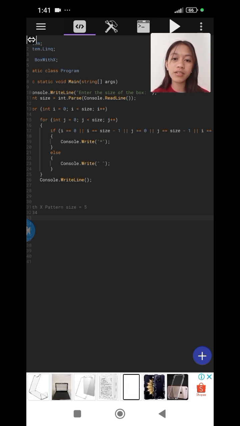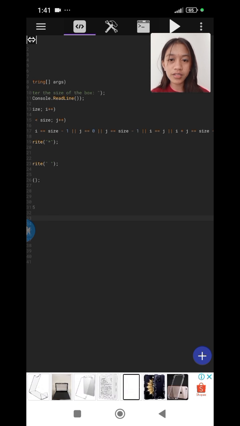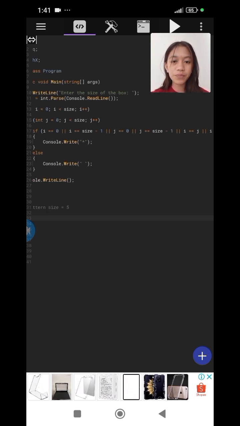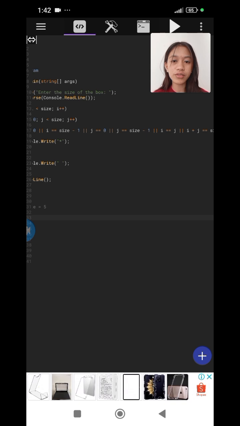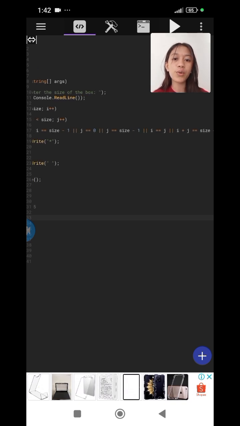So, the truth value of i is equal to 0: 0 is equal to 0 is true, and then the or false, its truth value will be true, since true or false. Then here, j is equal to 0. 0 is equal to 0 is true, and then 0 is equal to 5 minus 1, which is 4. So, 0 is equal to 4 is false. So, its truth value is still true.